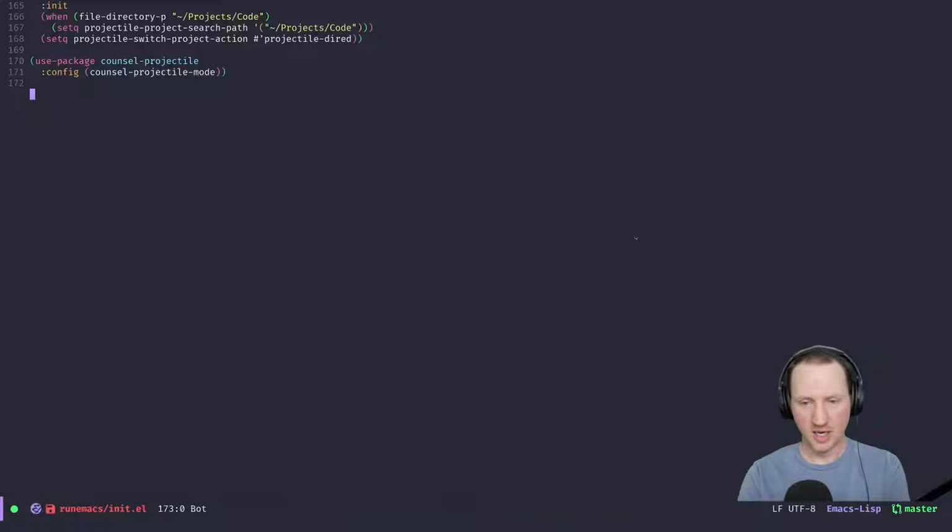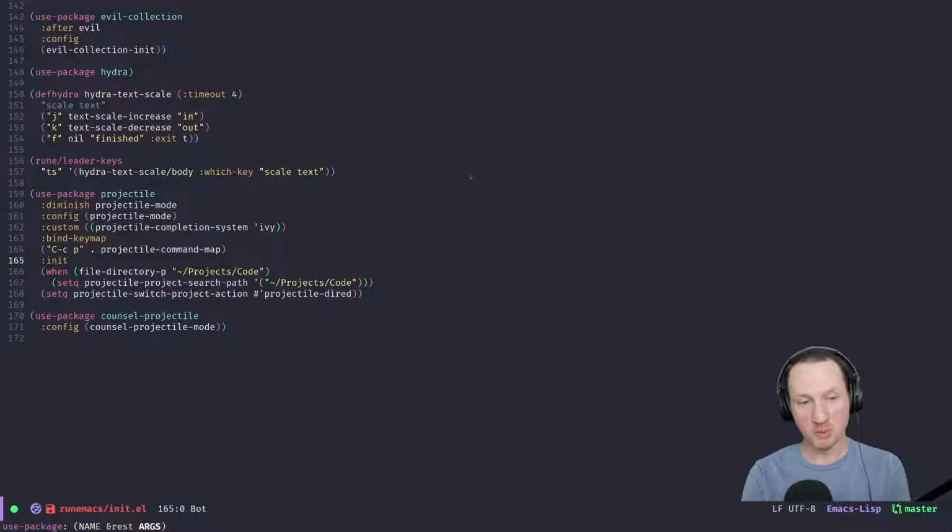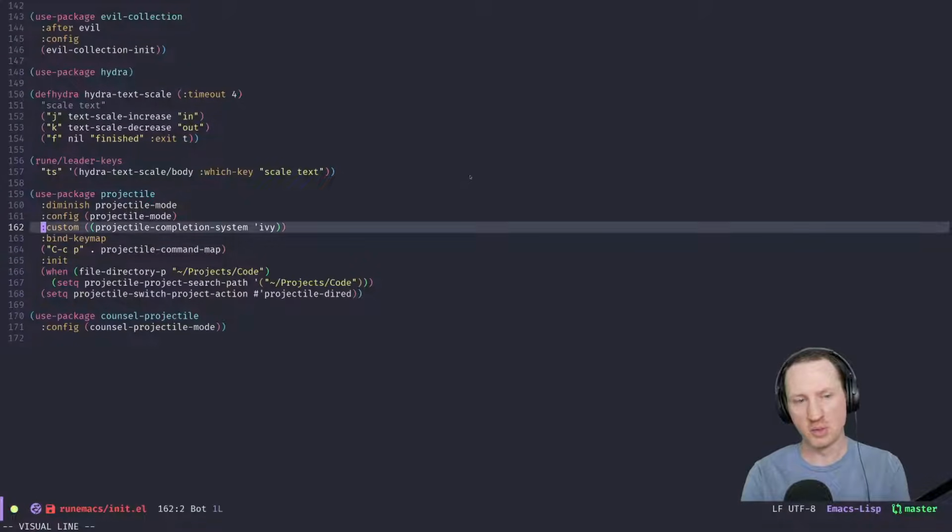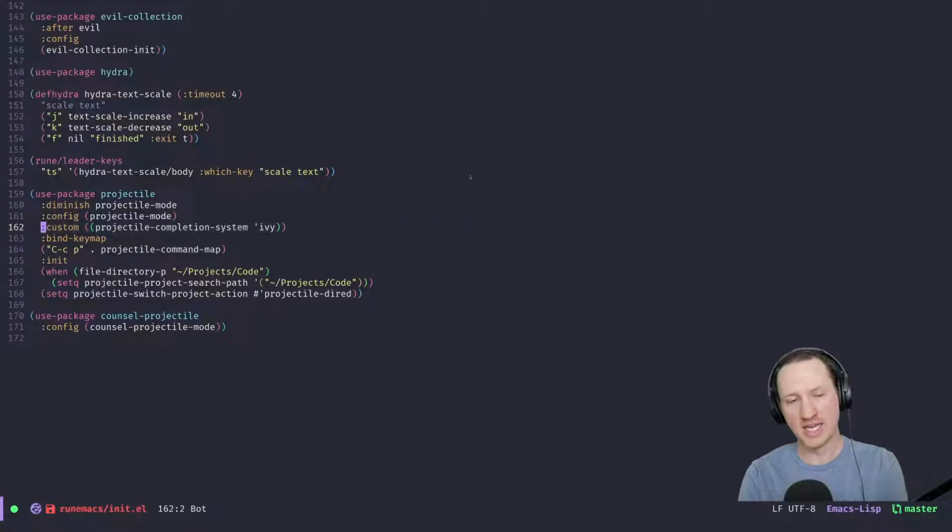So as you might see, I'm not as familiar with how that part works, but basically it's a good practice that if you see that a variable is defined as a custom variable, it's better to just use the custom way of setting it whenever you're using use-package, just so you avoid any problems.